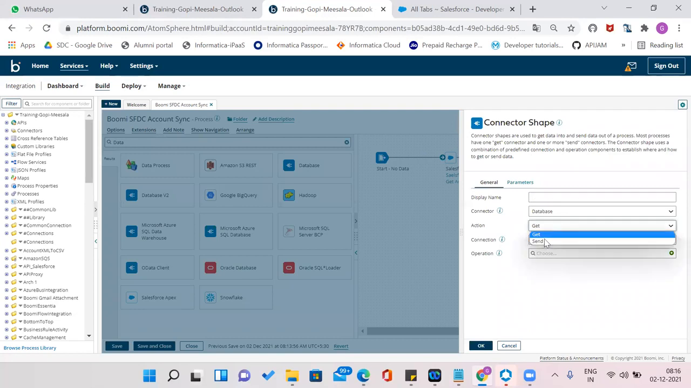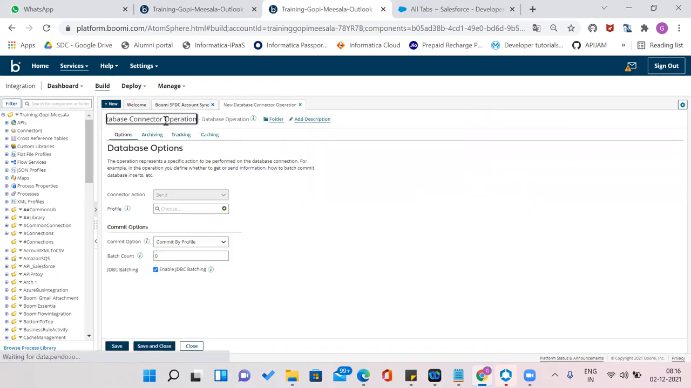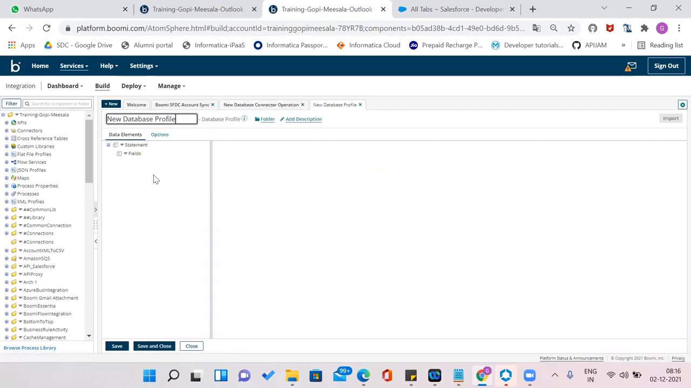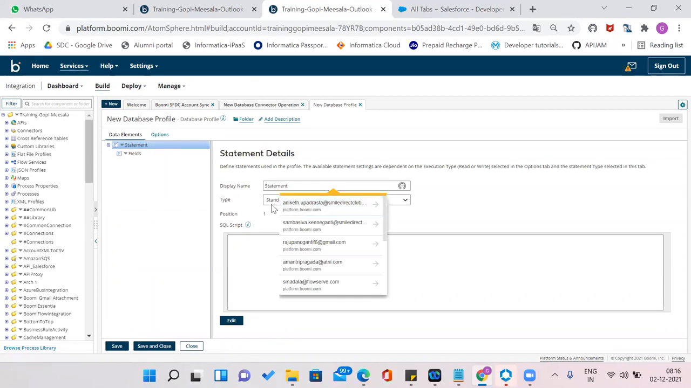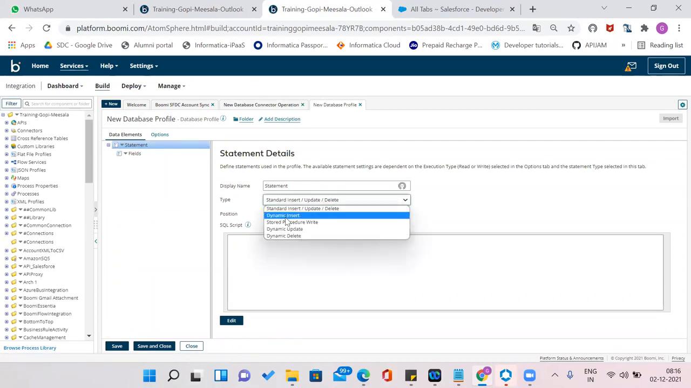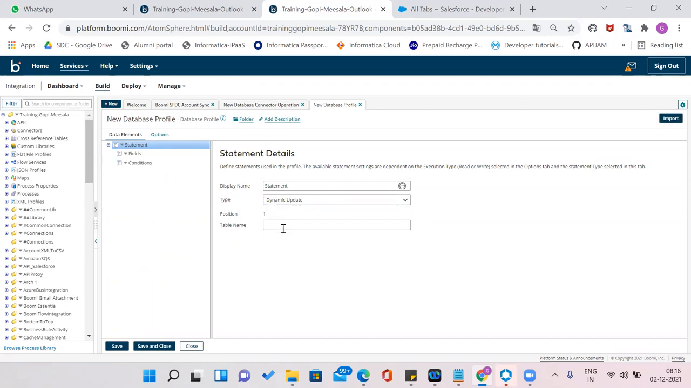Okay, here I'm going to send, and the connection name is MySQL connection. Update. Here the new operation is for update, account, and here profile. The statement is dynamic. In the earlier insert we were using dynamic insert. Now we are using dynamic update. So dynamic update we are using.